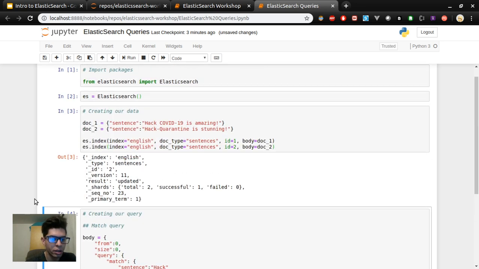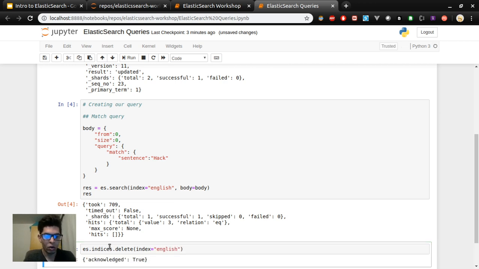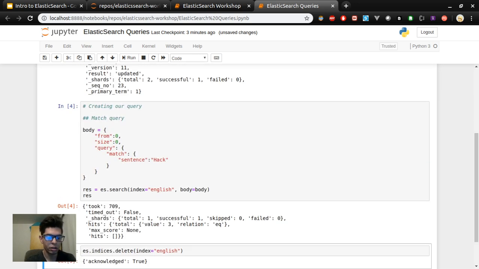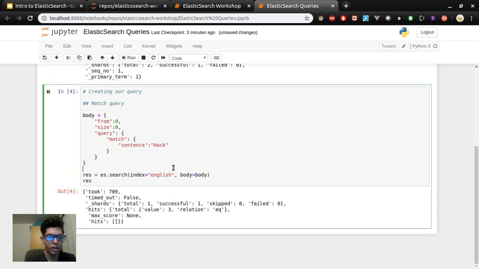Let's delete this one, because I had another index on it. I updated it with a third example, you will see that afterward. Indices, delete, index equal sentences, or English probably. Yeah, English. So I deleted, and now we can just enjoy our new table.